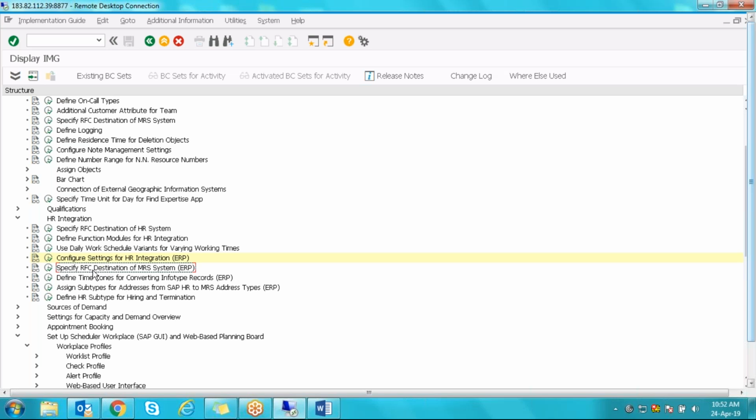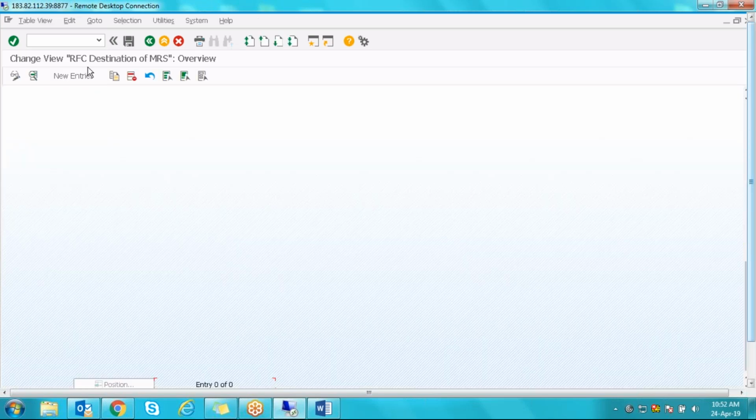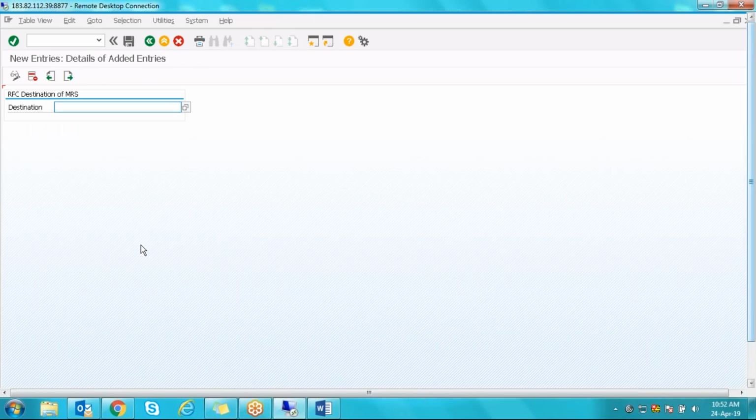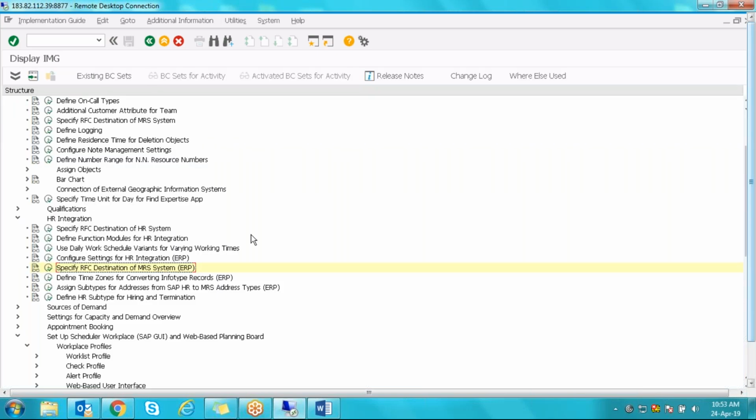Specify RFC destination of MRS system. So if you are using a different HR system and the MRS system is on a different system, then you mention this here, MRS system. You mention this where HR is installed. There you can target the MRS system. So for that one, this is a note. And above is specify RFC destination for HR system. That is for the HR system.